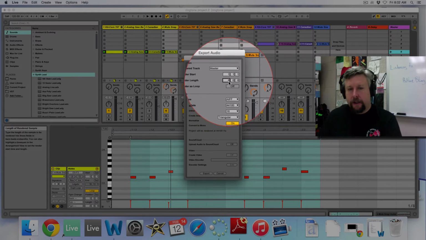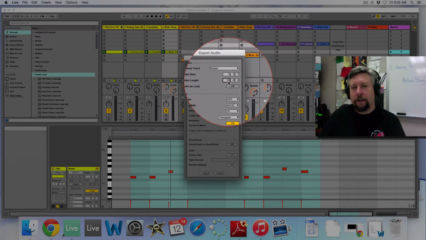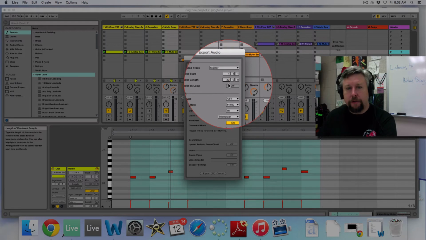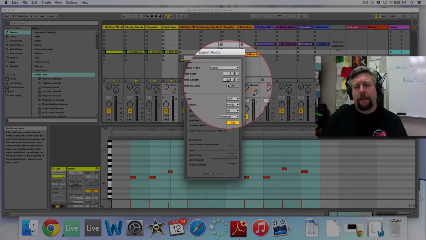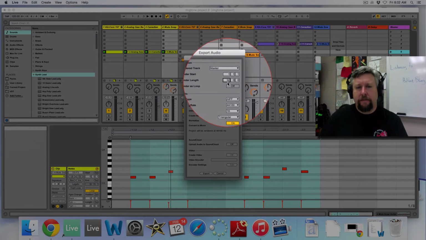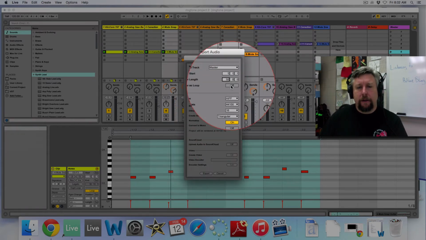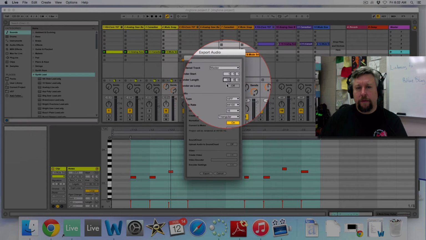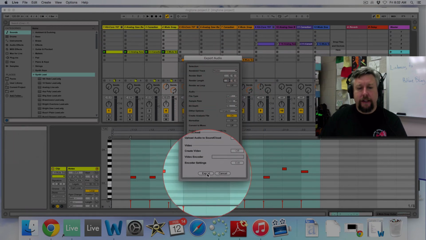Maybe we want it to be 16 measures. Click and make it 16. Or maybe we want 32. Okay, that's probably going to be quite long enough. Once we have selected the length of what we want to render, then we click Export.